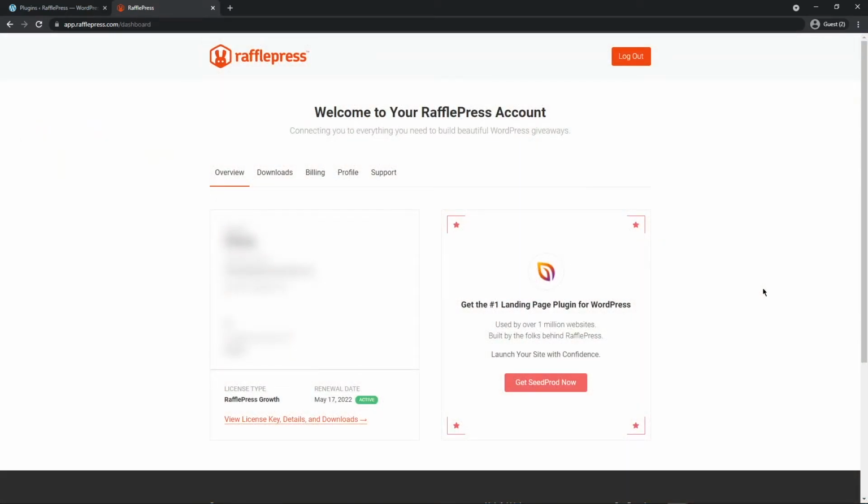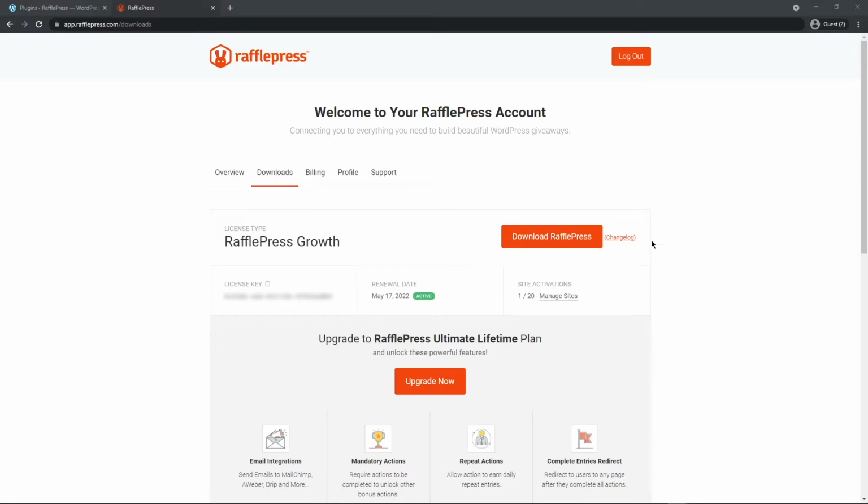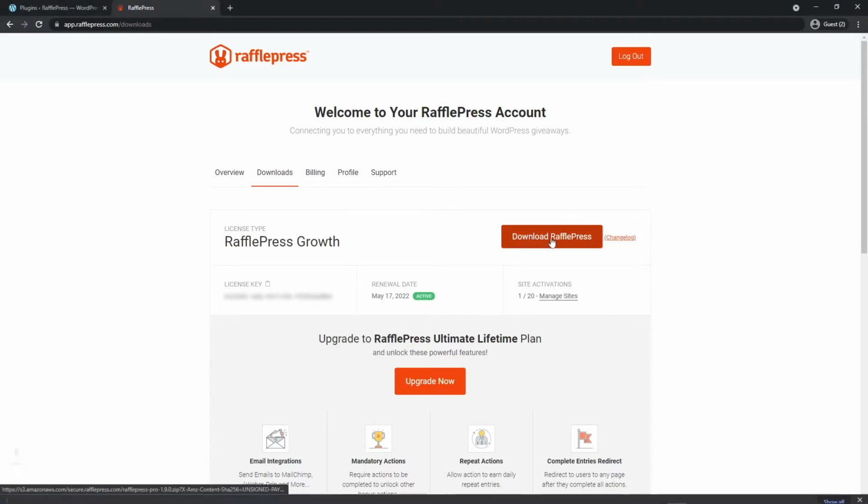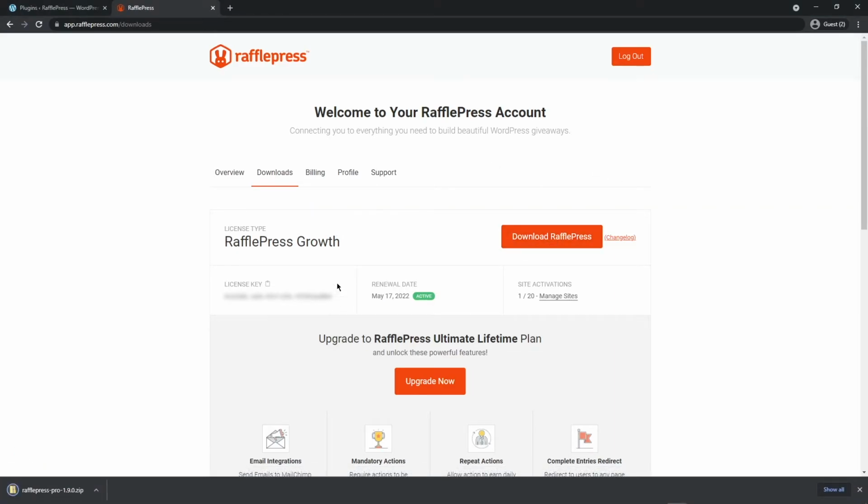After you've logged into the RafflePress dashboard, let's go ahead and click on Downloads. It's the second tab here from the left. And let's go ahead and click on the Download RafflePress button here. So let's click on this. And we also need the license key here in the bottom left-hand side. You can click the little icon here to copy that. Next, you can go ahead and close this tab.